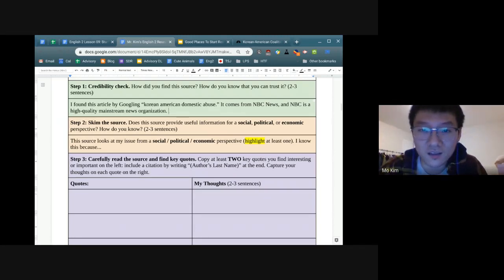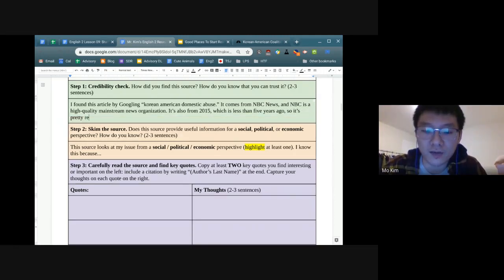And the other thing is that it's also from 2015, which is less than 5 years ago. So it's pretty recent. It's not like an old thing I'm pulling out. It's from the last 5 years. So I can probably trust the article and the information in it.